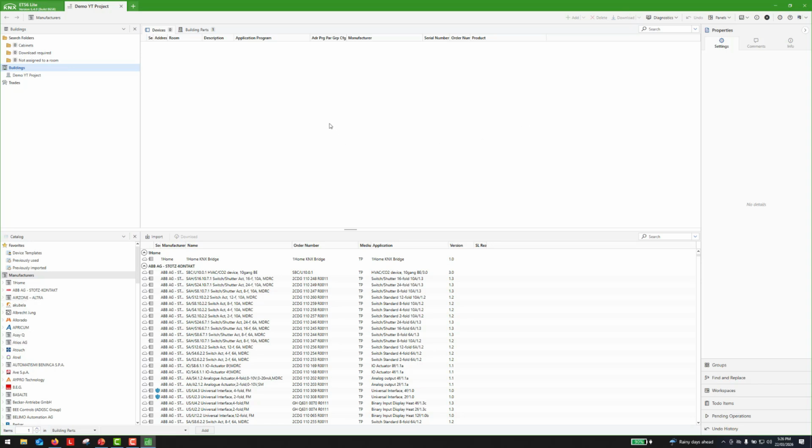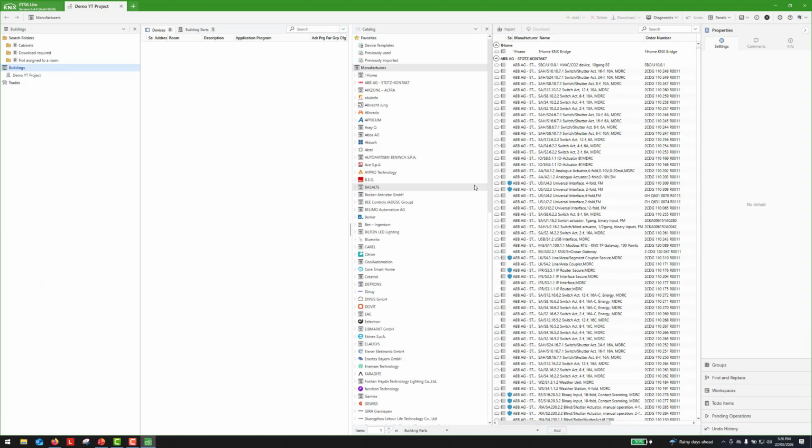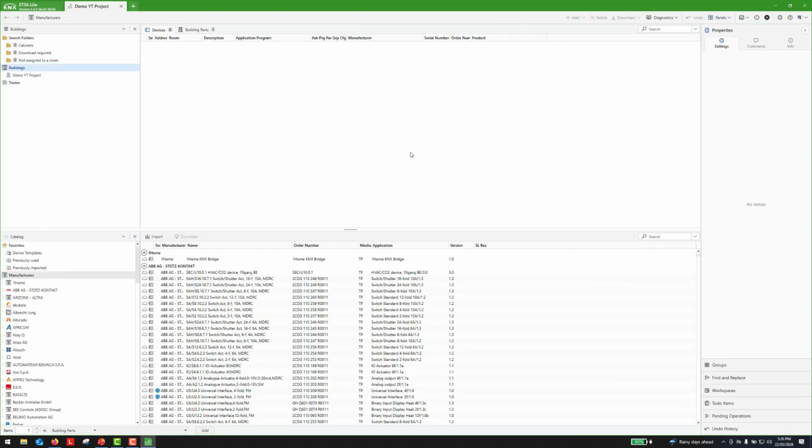Now if I want it split vertically, you have the option: go to panels and select split panels vertically. So now the panels will be split vertically. Depending upon your style, you can use it in horizontal or vertical.